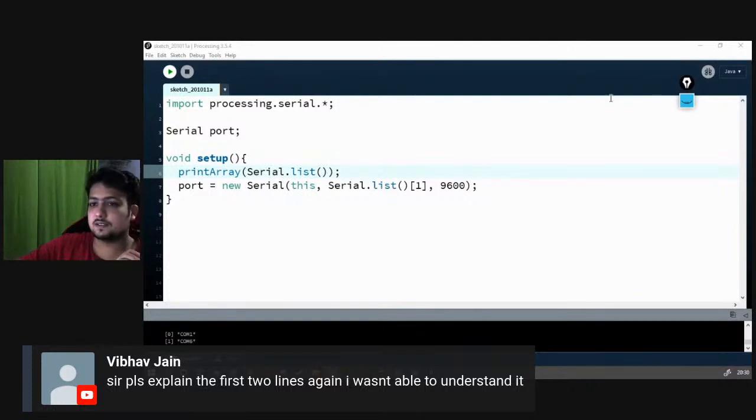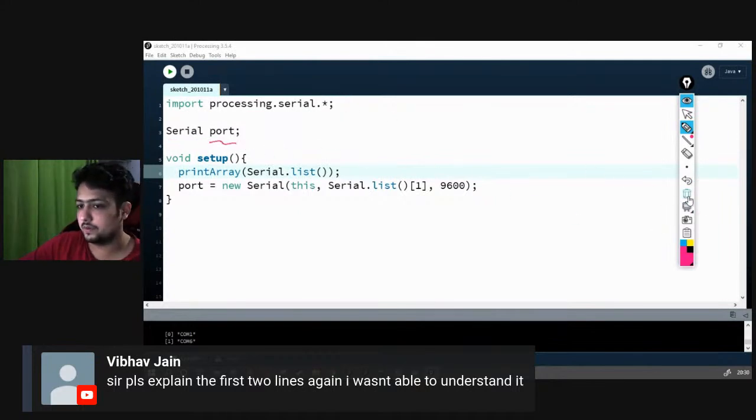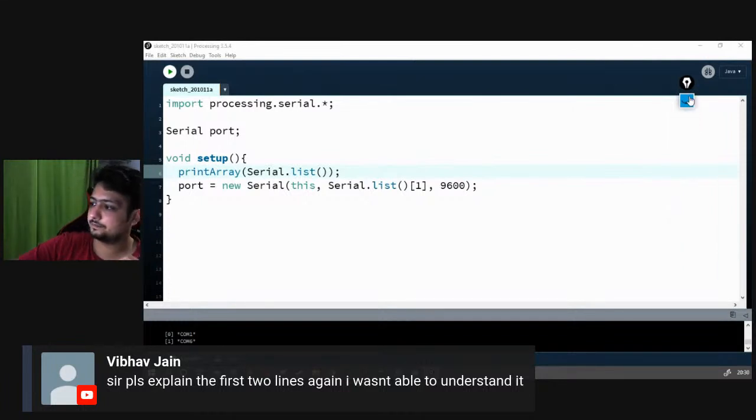The first 2 lines are simple, it's nothing much I'm doing over here. Just importing a simple library and assigning a value to something, that's all. Because we were making a port variable, that's all we are doing, so nothing much.